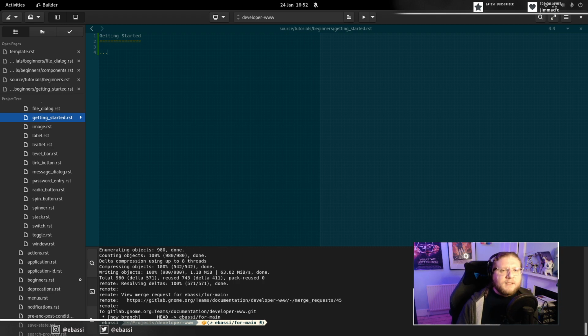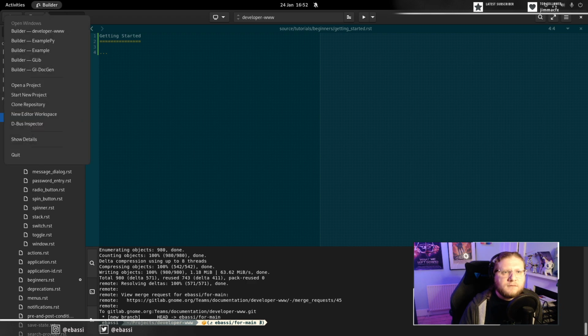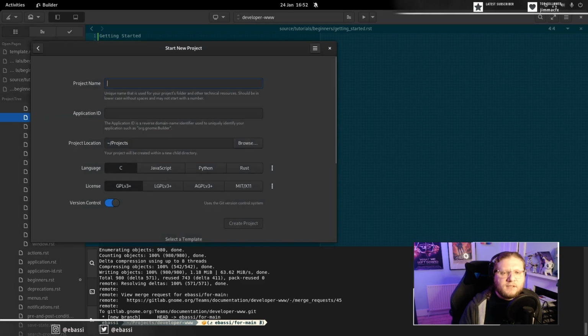But yeah, it needs to be clear also when running Builder. Start a new project, and the application ID will tell you the application ID is a reverse domain name identifier used to uniquely identify your application, such as org.gnome.Builder. Which is fine. It's a little bit on the technical side.